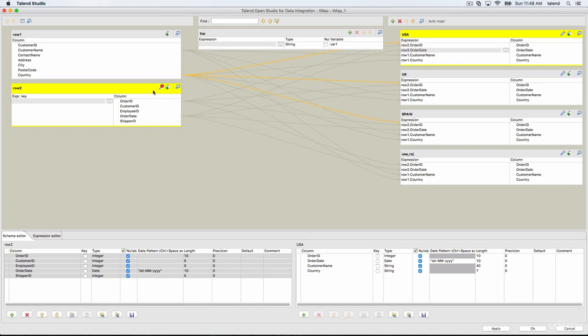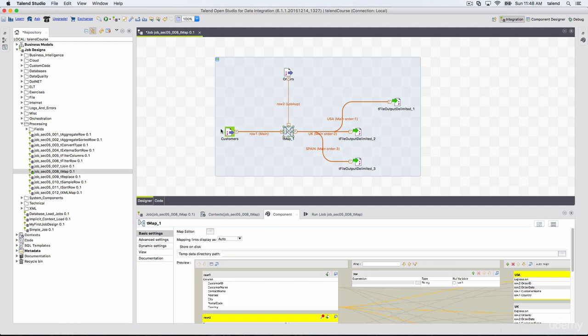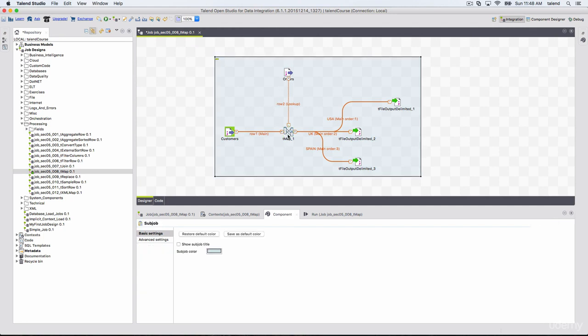And then for the lookup tables, one more thing to mention here with the map stages: you can have only one main link. You cannot have more than one main link. All the other links you connect to the tMap component are lookup links.